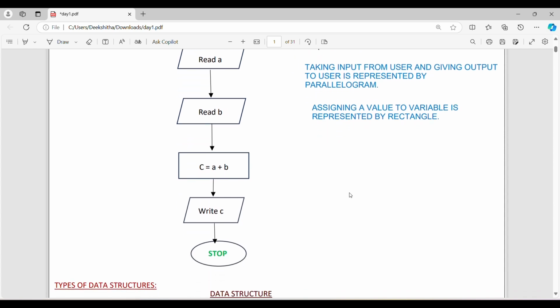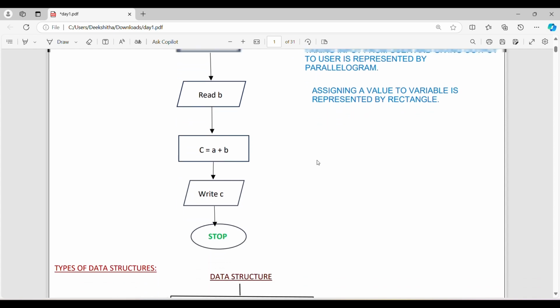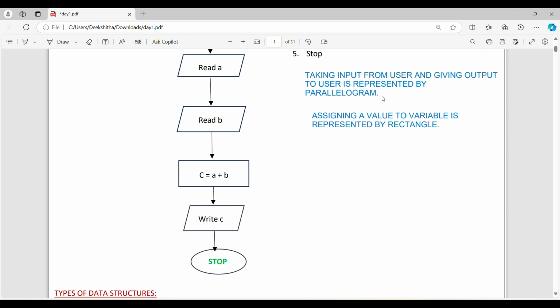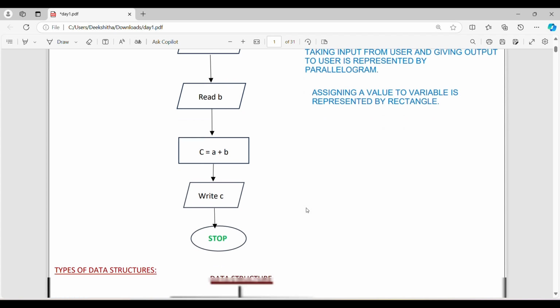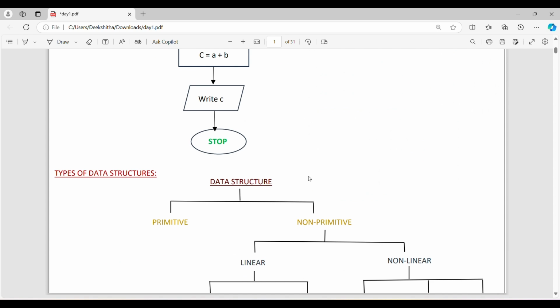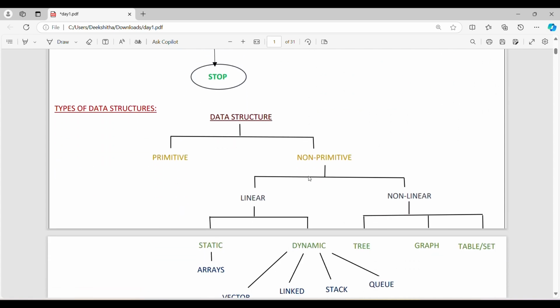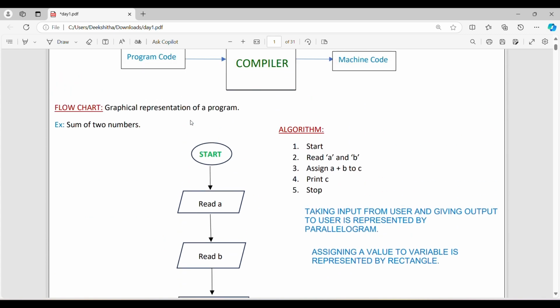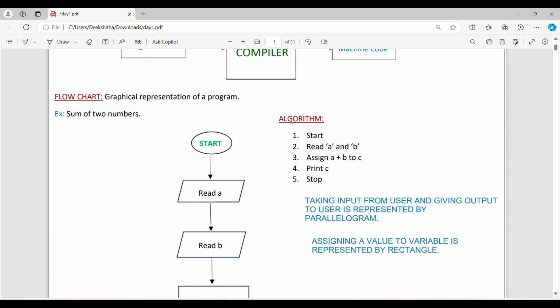Now after that, it is printed, as I said, giving input, giving output. Giving output is also represented by a parallelogram. We can represent it by a parallelogram, and after the execution, we should put a stop to identify. The compiler should identify stop and it will stop.